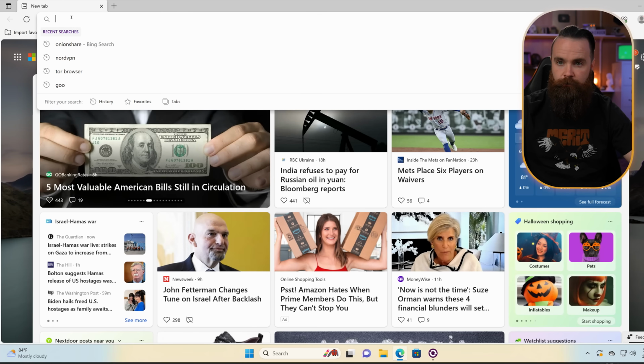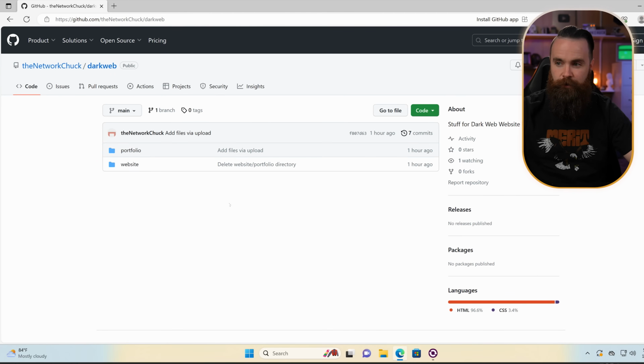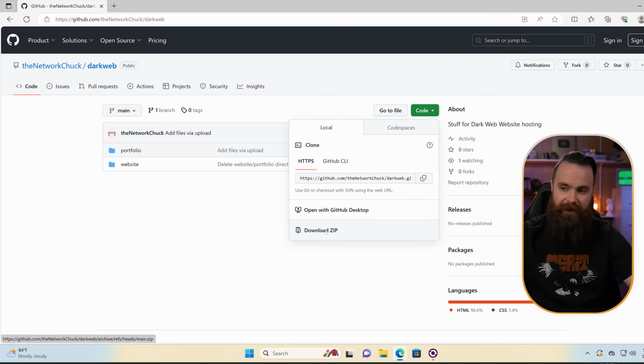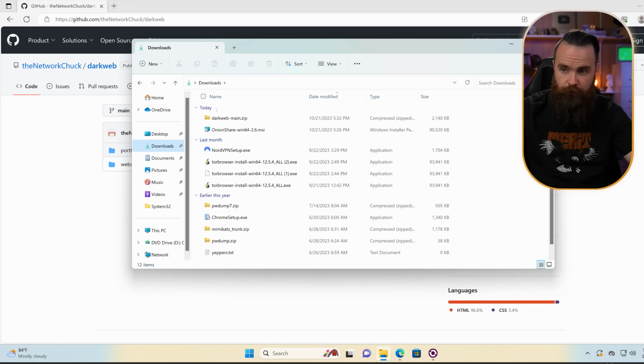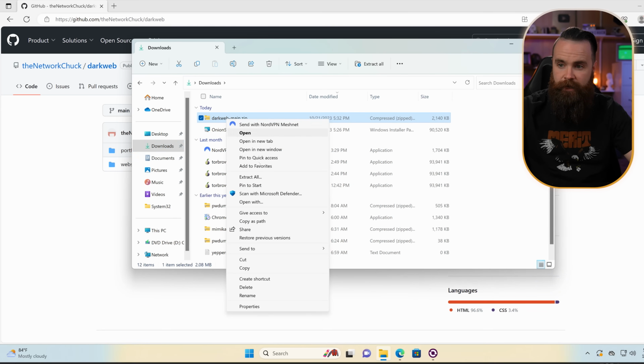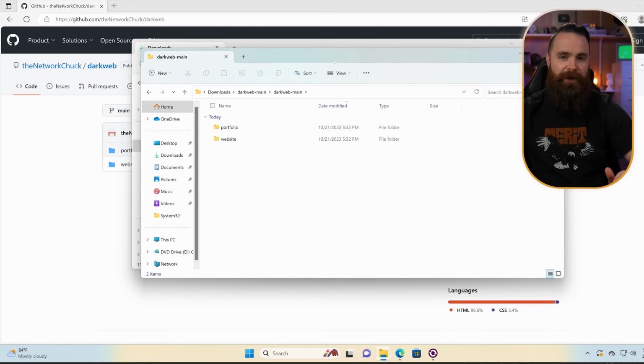So here on Windows, we'll head on over to my dark web Git repository. It should look just like this. And over here where you see code, we'll click on that and just say download zip. Download all the stuff. Then we'll open that location, go to our downloads folder, wherever it downloaded. We'll extract that. Extract all. It's safe, I promise. And there we have some files we can work with.